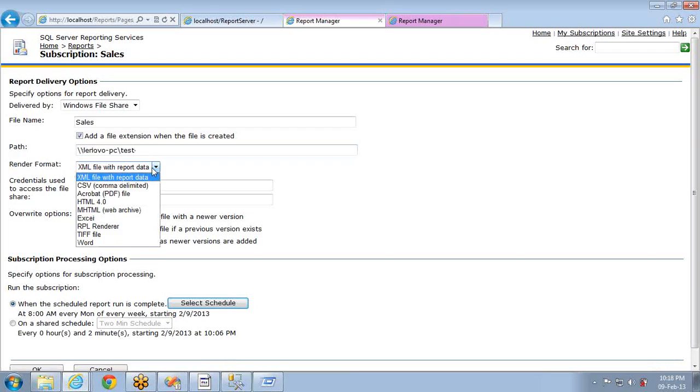Now what format do you want to store the data in? I want to store the data in Excel format, let's say. And what is the username to connect to this particular server? There will be some username to connect to the machine, one who has permissions. This user has permissions, so I've given it.